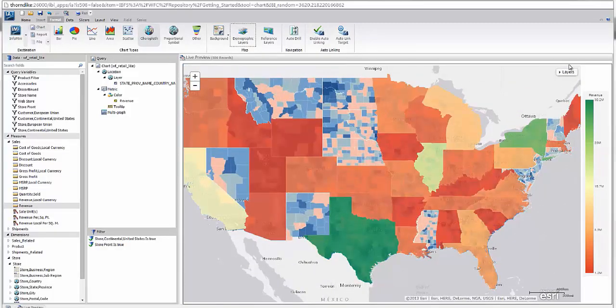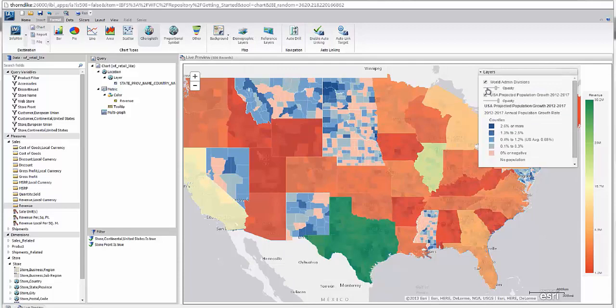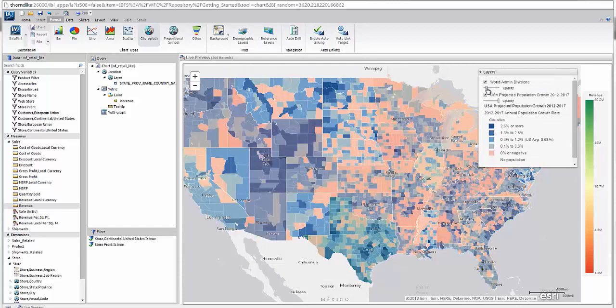Okay? And we can adjust those layers, the opacity of them. This has been creating the sales by state with demographic layer sample.